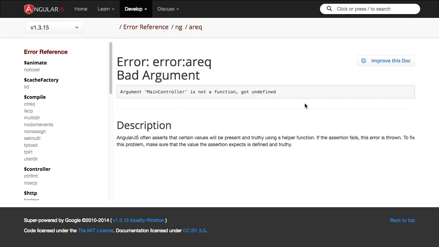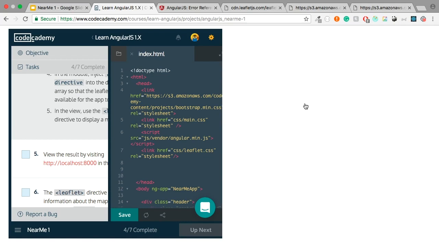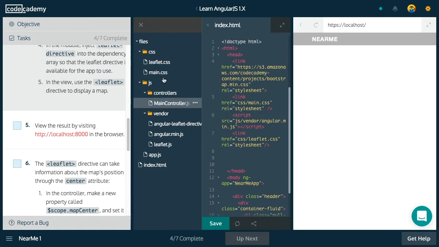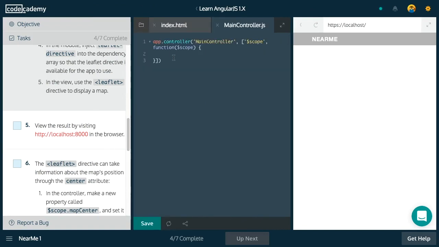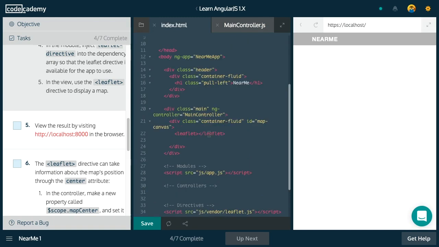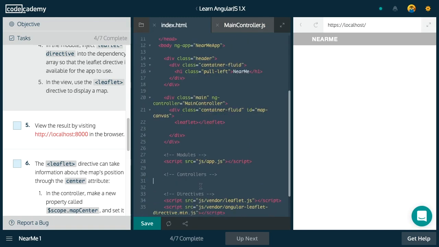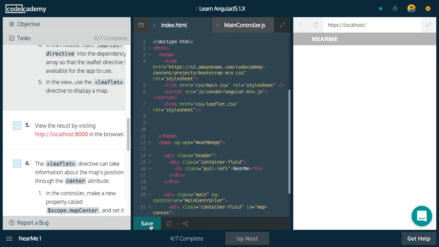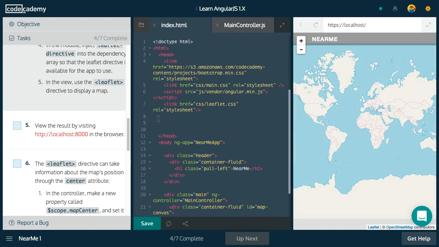Got undefined. Okay, interesting. So main controller is not defined, but I have obviously defined it in our main controller file, right? We walked through that. This looks good. So that means that, aha, I forgot to include the script. Script, src controllers/main controller. Yes. Script. Okay, save that.